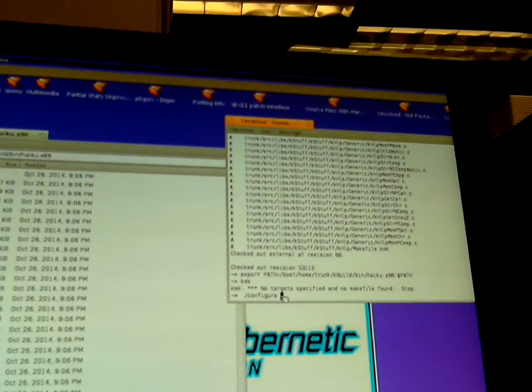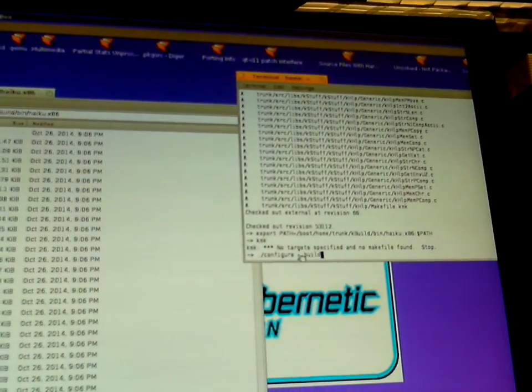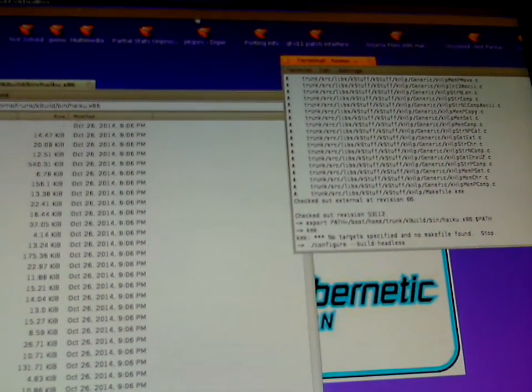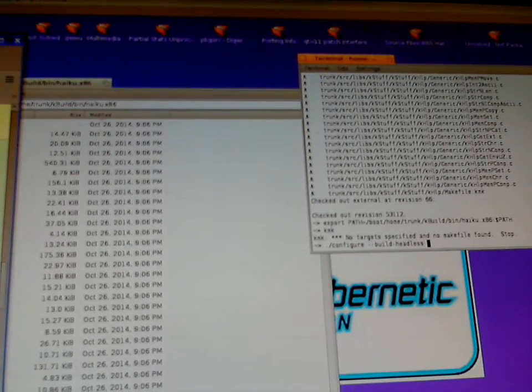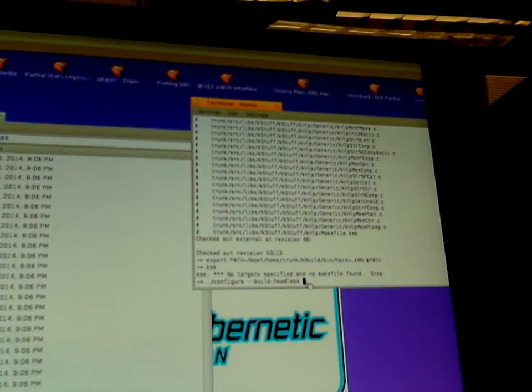Configure with build headless, whatever that means. But this guy even said I couldn't get it past any. He couldn't get it past. Show how far it gets.